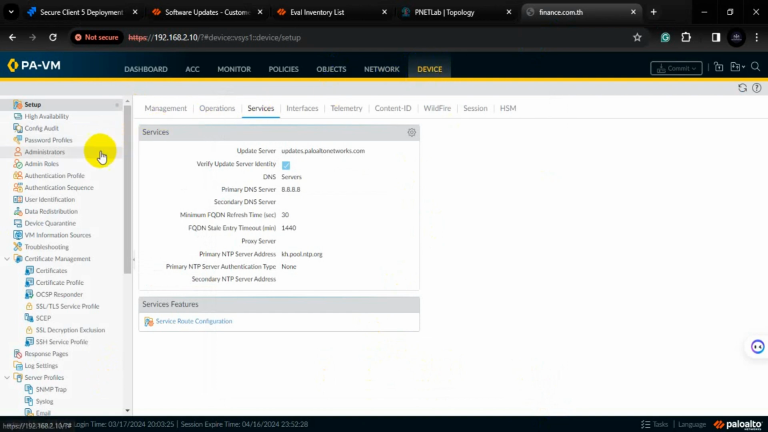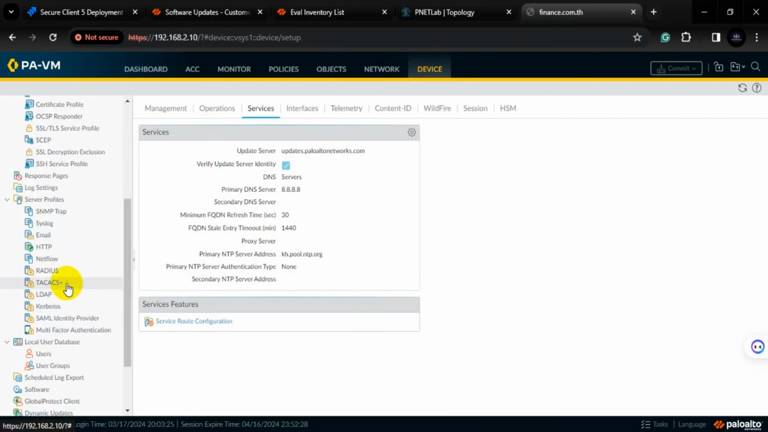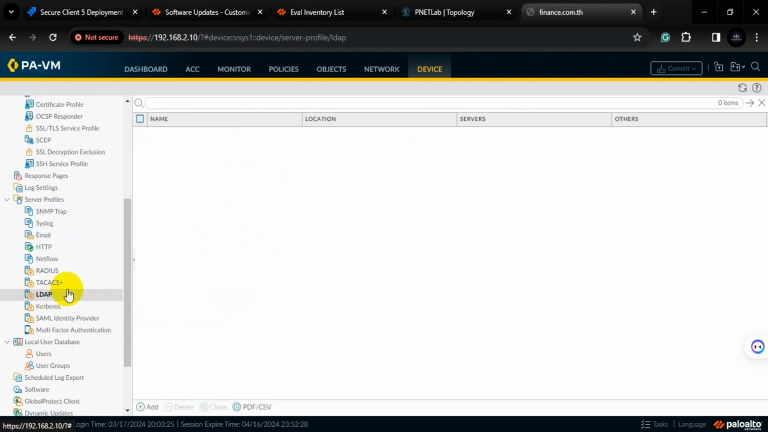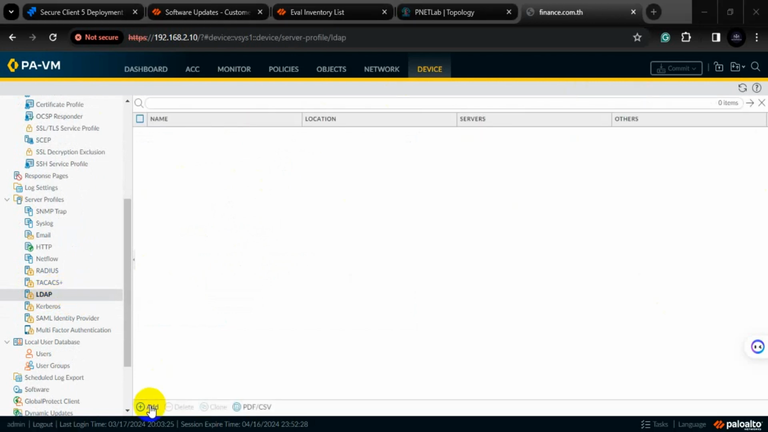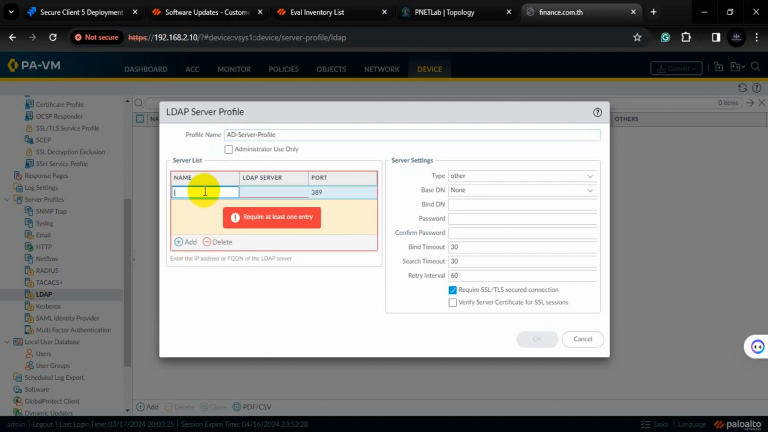So the next step is we need to configure the LDAP profile, right? Yeah. So add a new LDAP profile. For the LDAP server profile, you can put any name that you want, right?